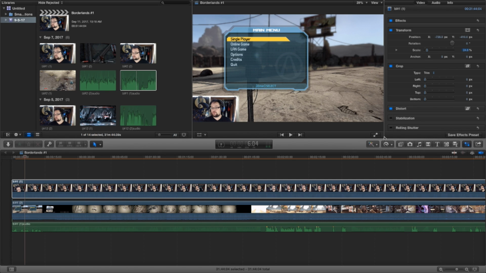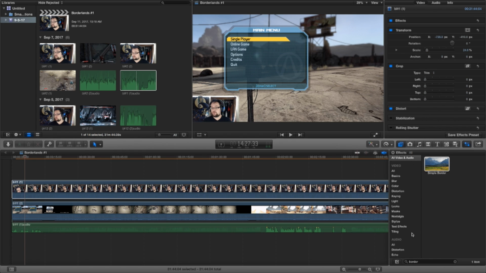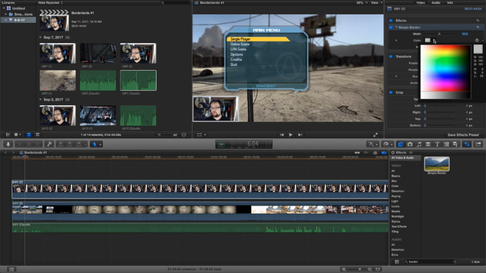Now, if you want to go a step further and get a little fancier, you can add a border. So what you're going to do here is in effects, you're going to type in border, which I already had up there, and it will bring up the simple border. So you take that, you drag it onto your face cam, and that makes a little border. So we're going to bump the border width up to 50, and we're going to make the colors around, I try to use colors that kind of correspond to the episode. So in this case, we're going to use Claptrap colors. He's yellow.